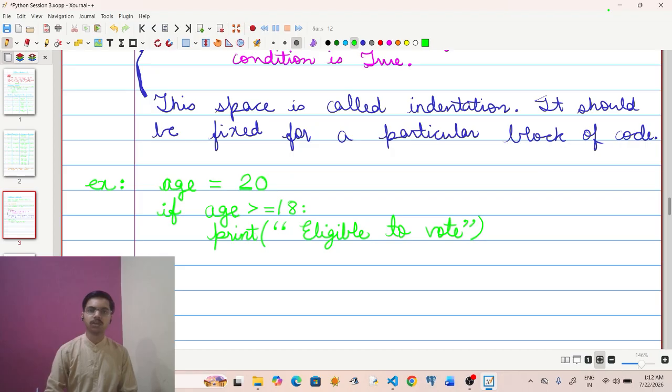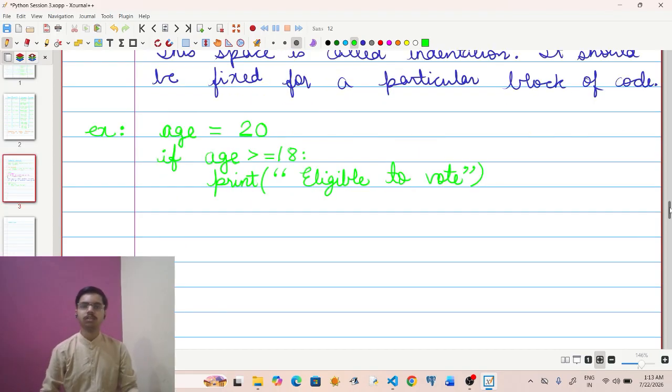Suppose the age was not 20 but, let's say, 15. Then this condition of age greater than or equal to 18 would be false, and in that case, no print statement would get executed. Now, let us write this particular program in the form of code.